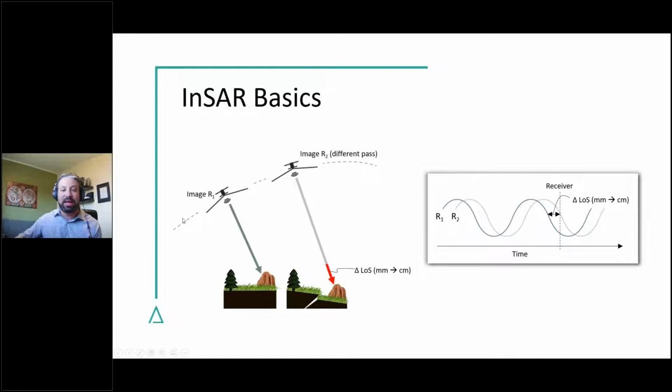On the second pass along that same orbital track, a few days later, it's able to send the same radar beam out from the same position. If the ground has moved, say by a few millimeters or a few centimeters, then when it receives that radar beam back for that same feature, within the line of sight, it can calculate the difference.